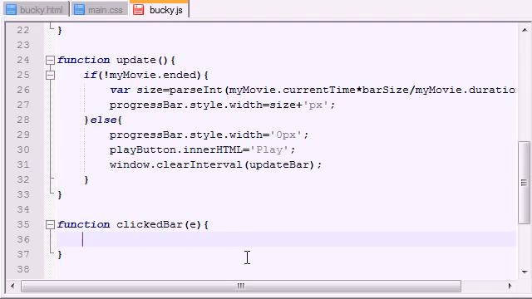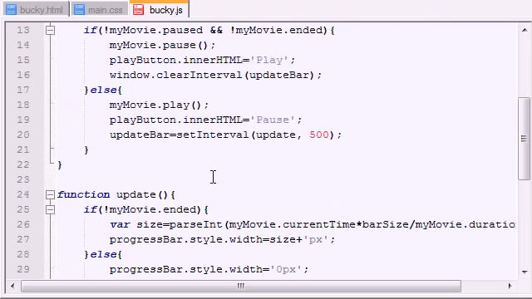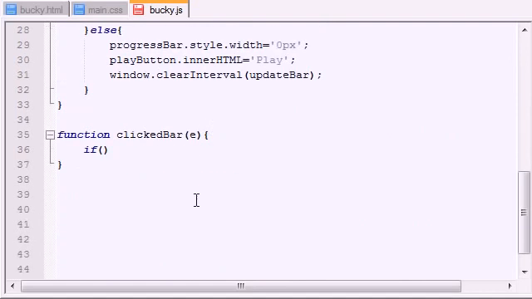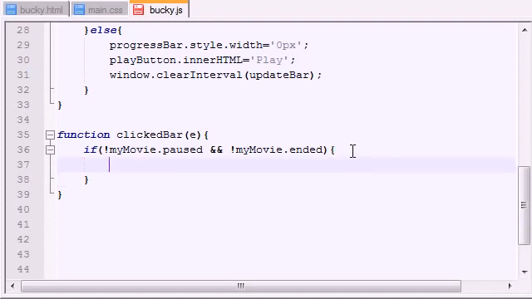The very first thing I want to do is check if the movie is playing, because I only want this action to occur when the movie is playing. So I'm going to add an if statement, and I'm going to steal some of this code from right here. If my movie is not paused and if it has not ended, then copy that and paste that right there. So this is only going to work while the video is playing.